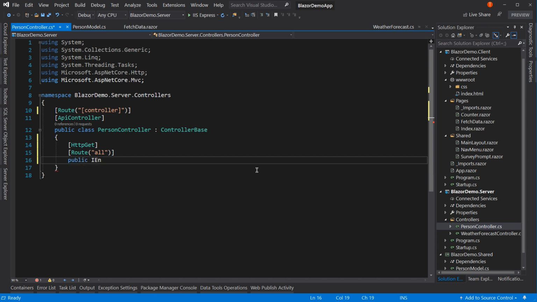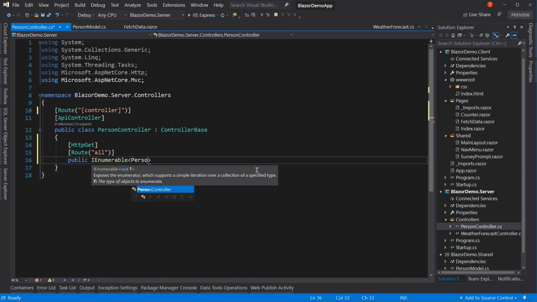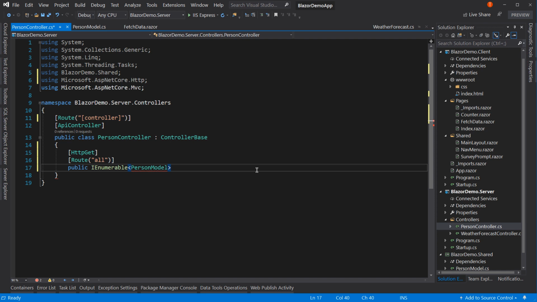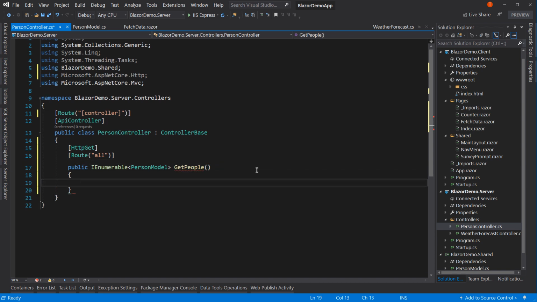So public IEnumerable of type PersonModel. Ctrl+. to add that using statement for the shared project, and then GetPeople. So this will get all the people that we have, let's say in our database or something like that. Now, we're going to simulate this. We don't need to actually set up data access.